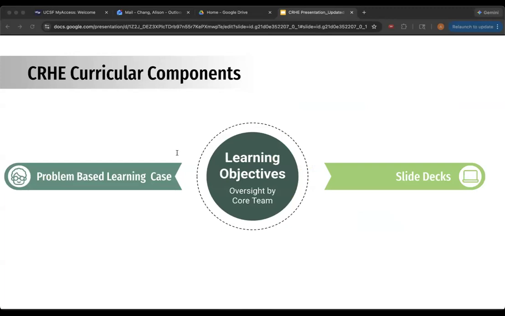So to do so, we decided to implement 2 curricular components that can be easily implemented in professional educational settings that include but are not limited to problem-based learning cases and slide decks. At this point in time, we also have QI programs that are being developed to help people that are in continuing graduate level education implement them at their places of work as well.